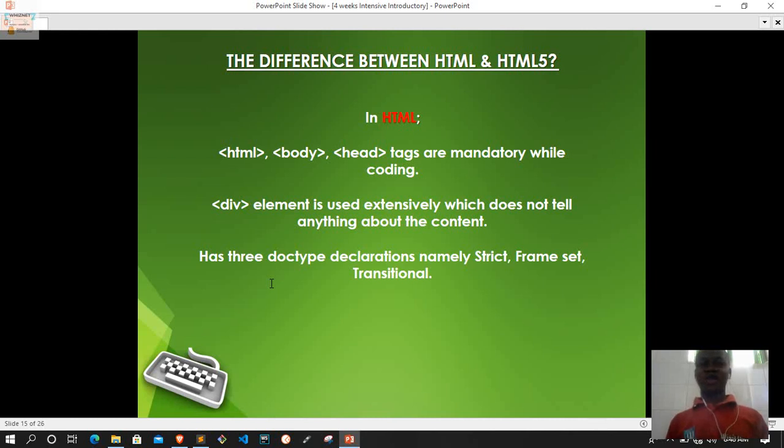We see this up and down and think, where am I going to check for this thing? That may bring bugs into our code when we edit where we are not supposed to, because everything looks the same: div. So that's another difference. Also, HTML4 has three doc type declarations, which are strict, frameset, and transitional.